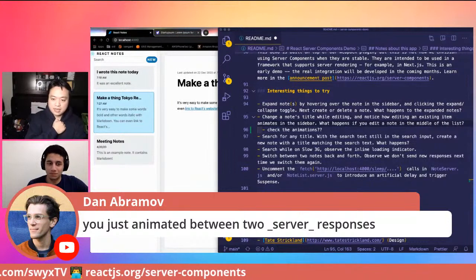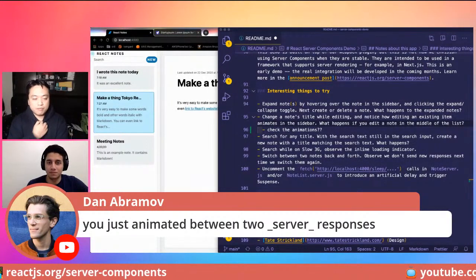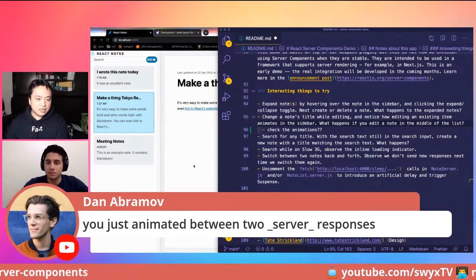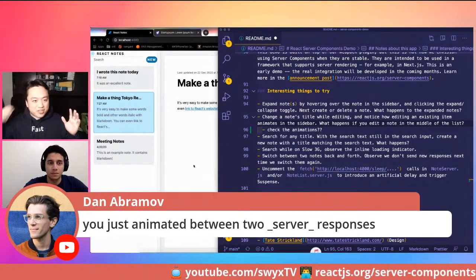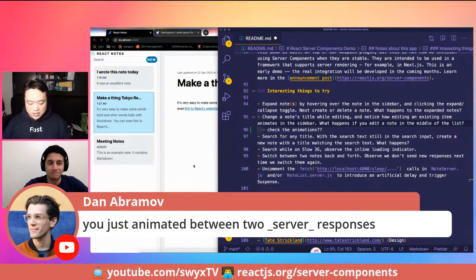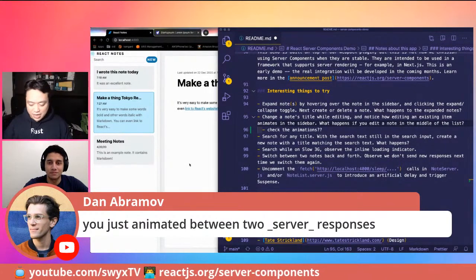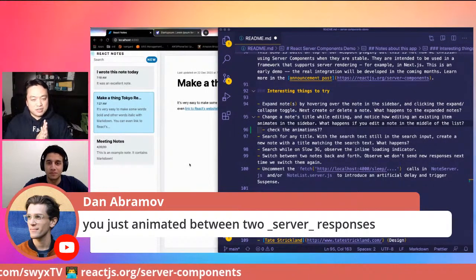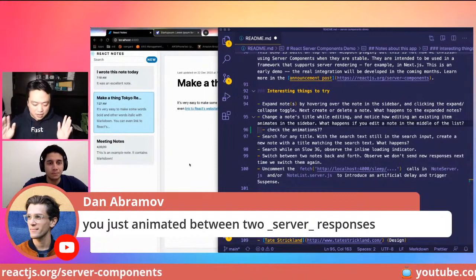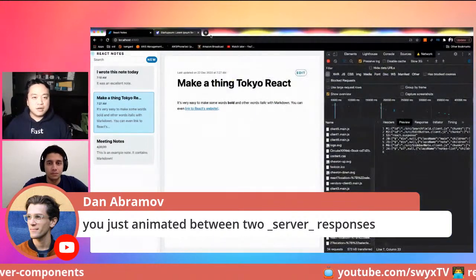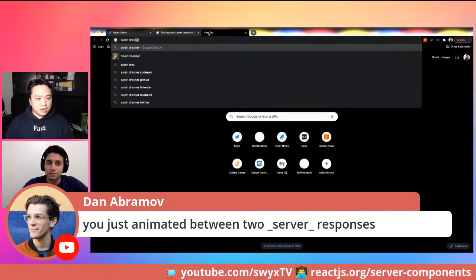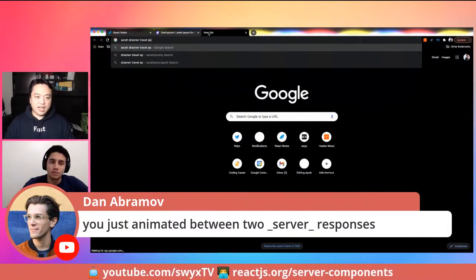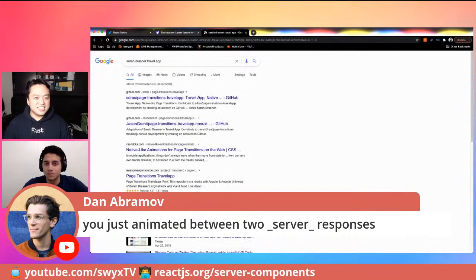Yeah, so this is the thing that Dan was pretty excited about. It's kind of the white whale of frameworks so far: we use JavaScript for all this client stuff, and we're supposed to be able to do shared element transitions. My favorite example of this is Sarah Drasner's travel app. Yeah, this one.